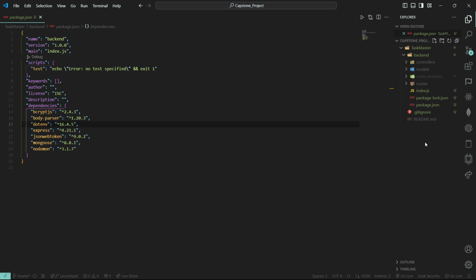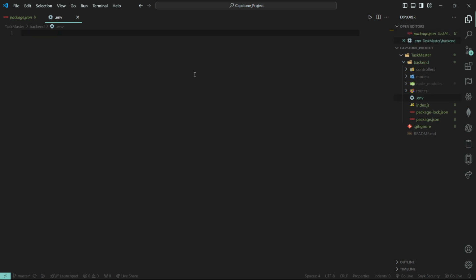So now I have to create the .env. To do that, as usual, it has to be in this backend folder, right? So highlight on it, then .env. So I've created the environmental file, the .env.